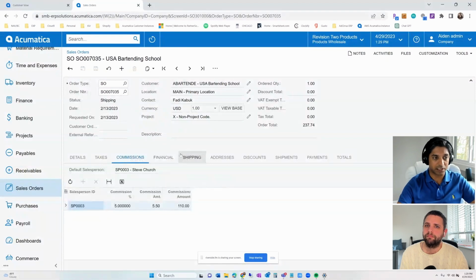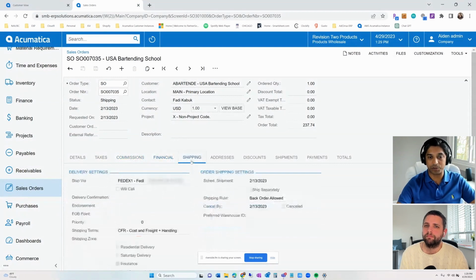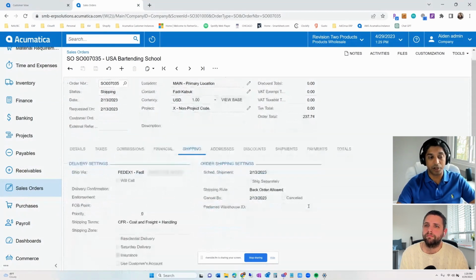Commissions, you could access commissions and put commissions on your sales orders financially, right? What accounts are you going to hit in the system? Shipping, right? Are you going to ship it via FedEx? Are you going to ship it UPS? Right? A lot of distributors do small parcel shipping. Well, that's fully integrated in a system like Acumatica. Get rates, print labels directly from your orders, right? Do quotes and so on and so forth.